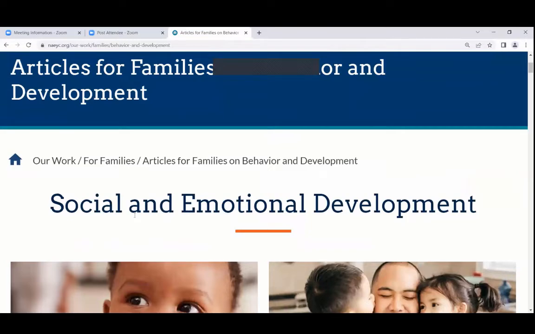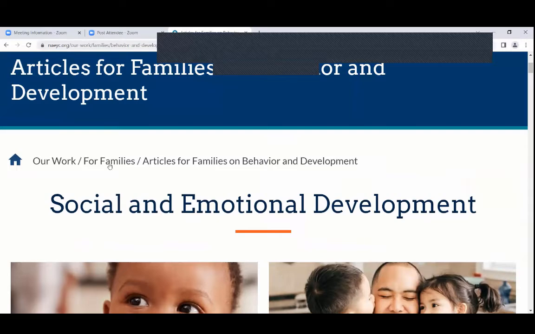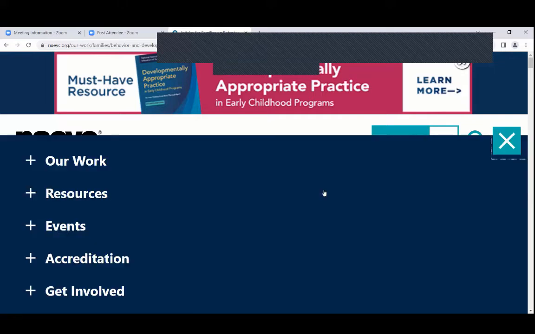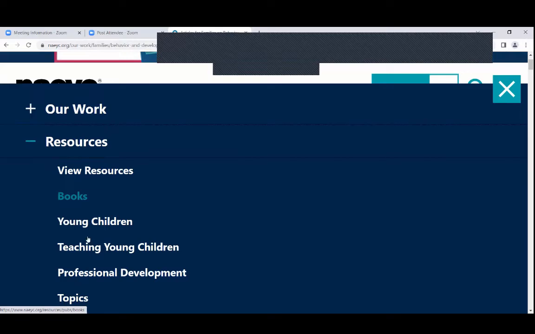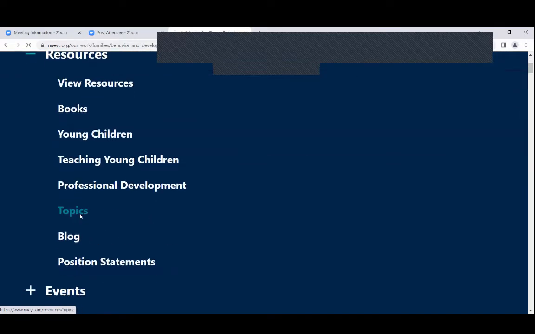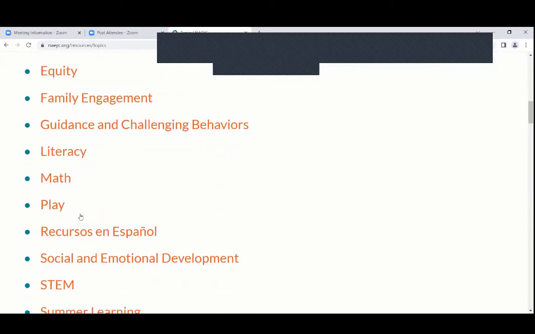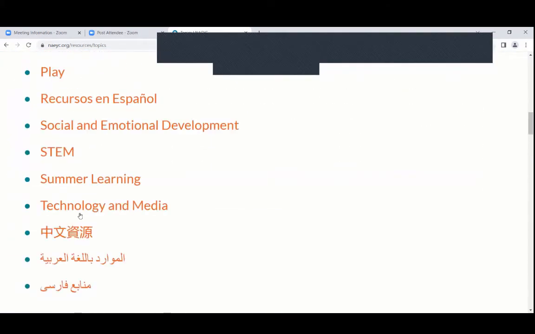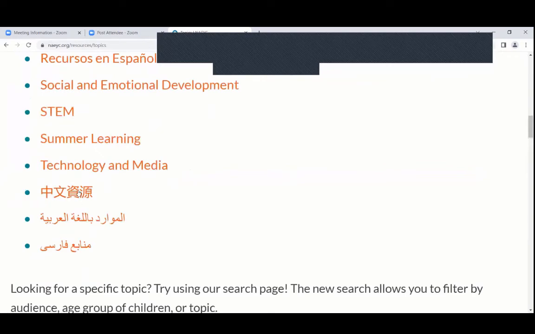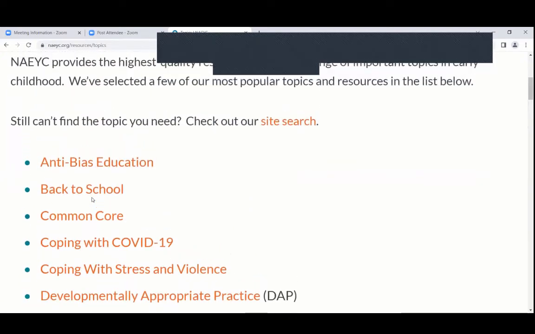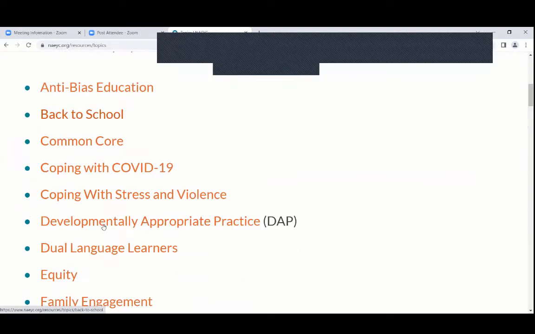All right. So I need to get the website name. I'm wondering if there's a more generalized one I can pull up. This one has Arabic, and I think that's Mandarin as well. I cannot read those. Developmentally appropriate practice, maybe.